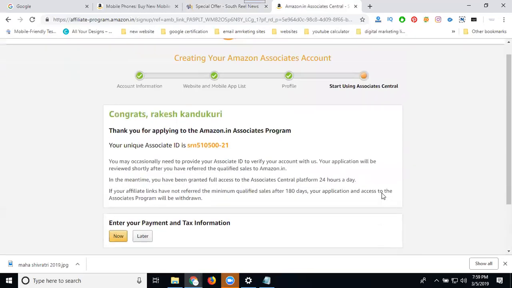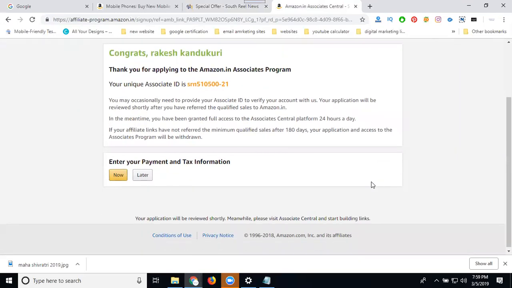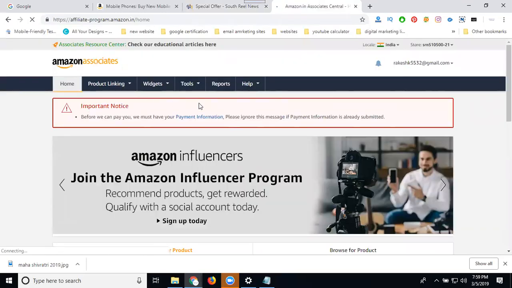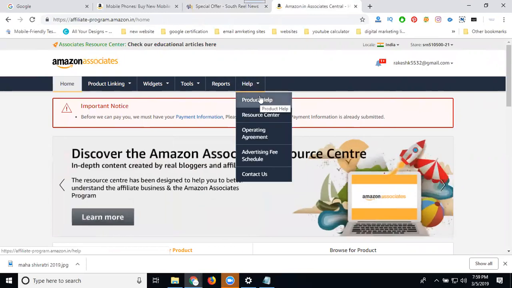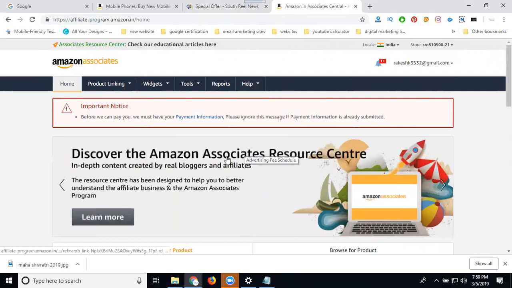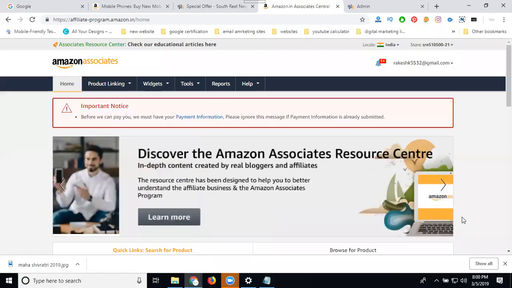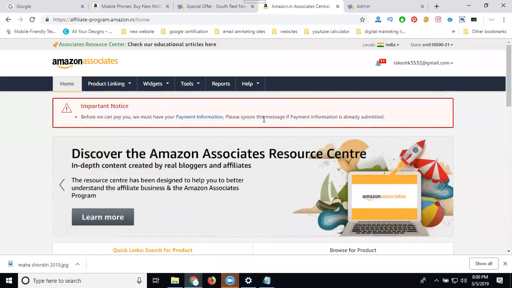These three steps are very important for your affiliate marketing program. The fourth one is adding your bank account. Right now, I'm not adding a bank account. Click later. Is it clear? First step, adding my address. Second step, adding my website and mobile apps. Third, adding your website services, traffic, and category in your sign up options. These three are important in the sign up process. After sign up, your account is successfully signed in.